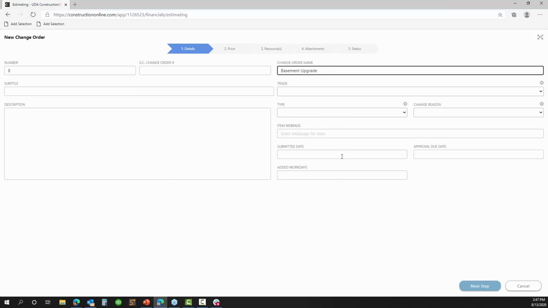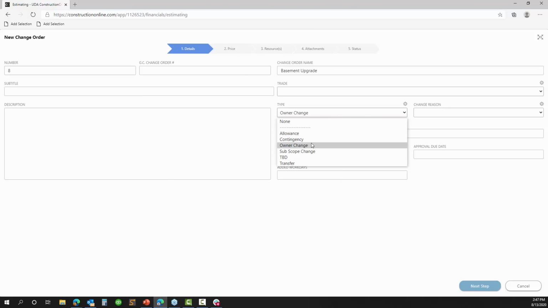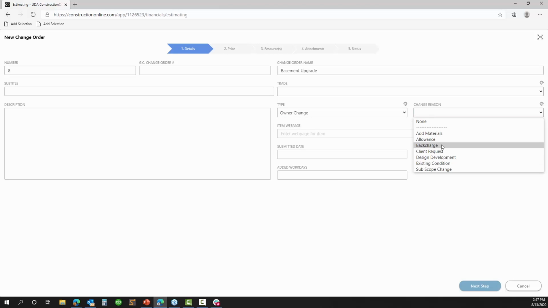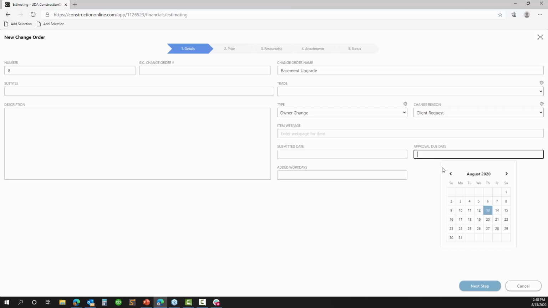Now, as we're filling this out, the only thing that's really required is that I give the change order a name. I usually always like to track as well the type so that I can go back and do some analytics on that later. Maybe the reason for the change, in this case, it's going to be a client request, and we'll go ahead and give this a due date of 1 week away.